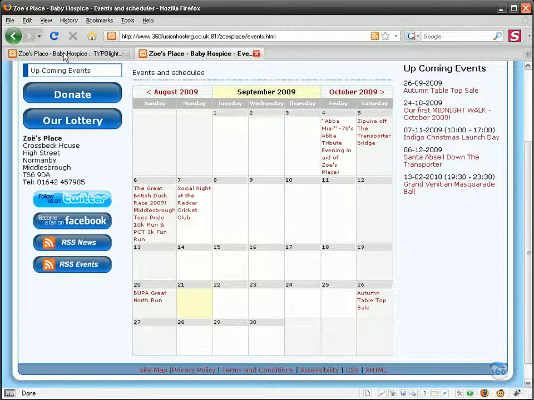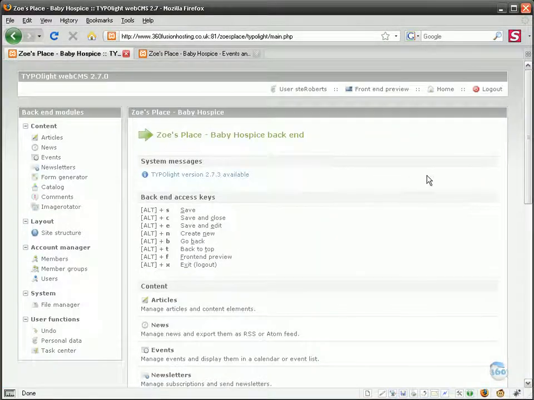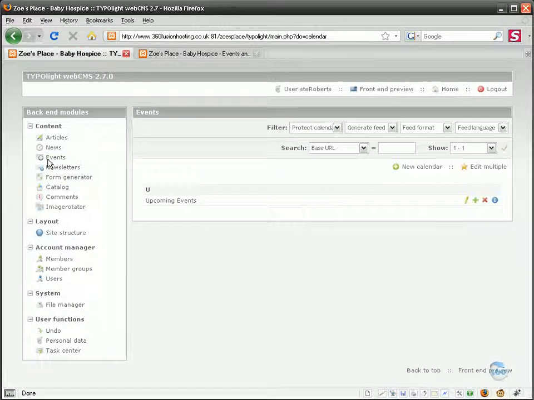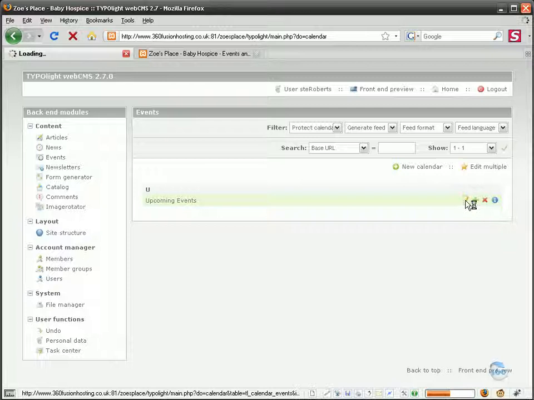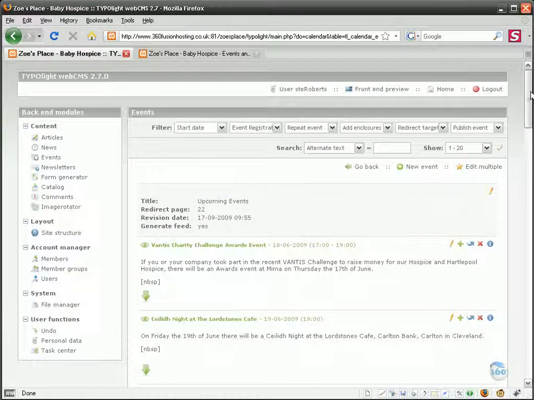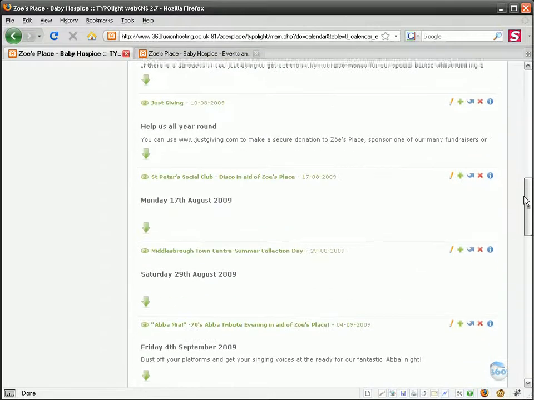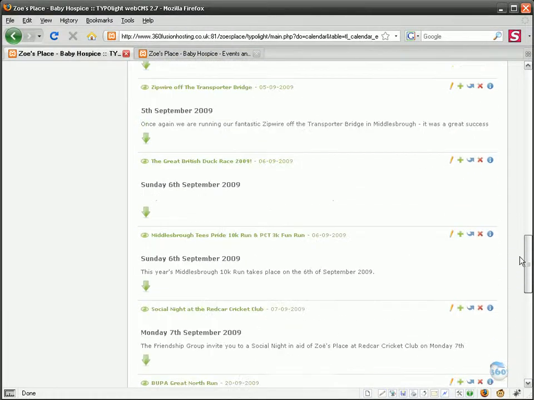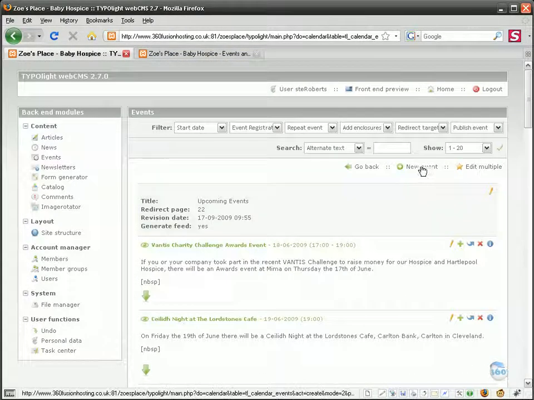So if we go into the back end, you'll see on the left under content there's a section called events. If you click on that, that'll take you through to the different archives that you have. So if you click on the pencil next to the archive that you want to edit, that'll show you all of the different events within that archive. Okay, so if we scroll back up to the top and click on new event, that'll create a new event.